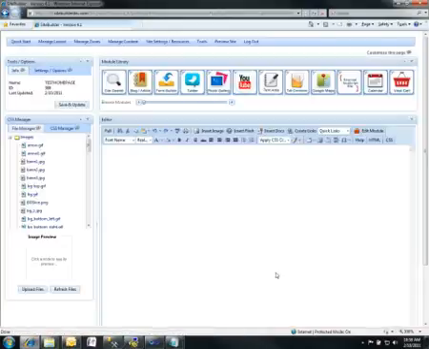And this will open up the WYSIWYG editor for us that we're used to working with at this point. And we can go ahead and start creating our page content. So we'll just type in this is a test, kind of like that, and we'll go ahead and hit save and update.